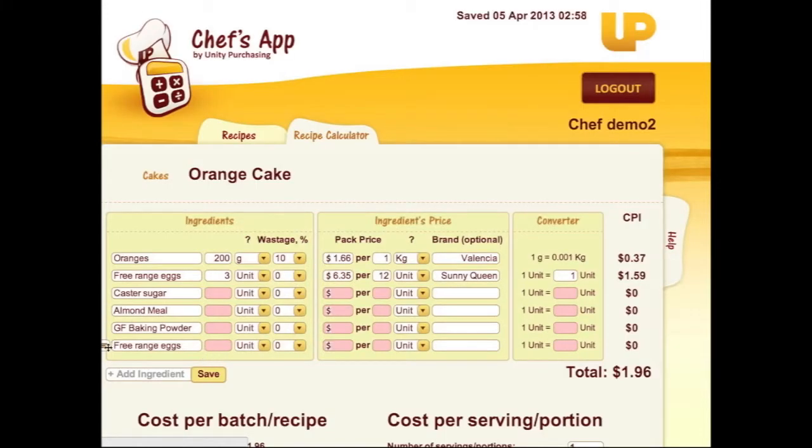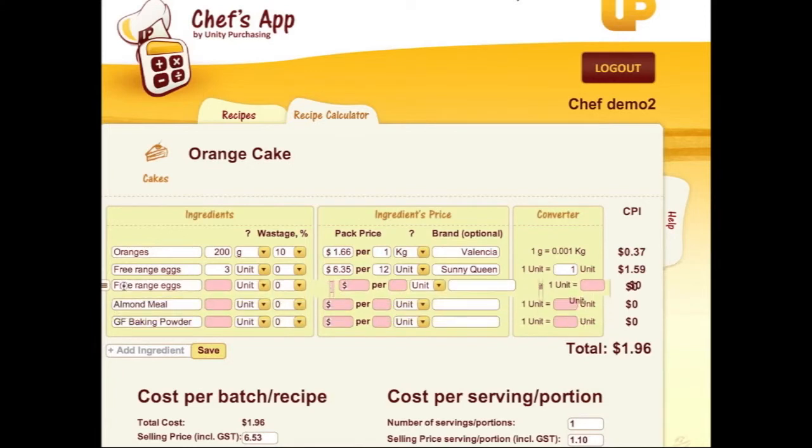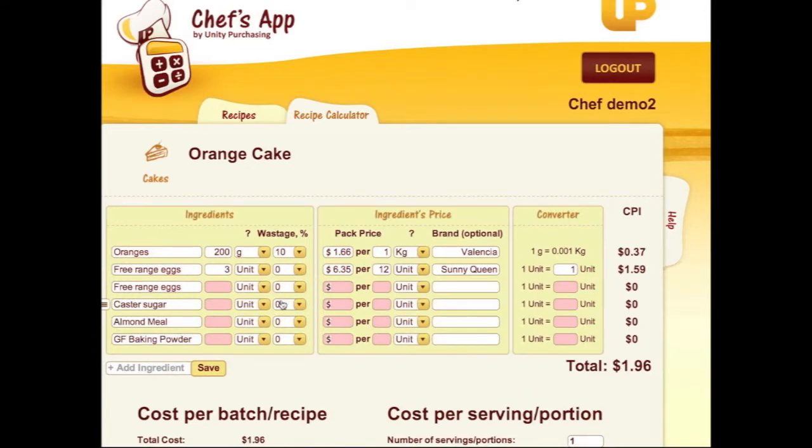Okay, and we'll move that up. Oops, so we can compare. Just grab and drag and drop. There we go. Now, we're still using 3 eggs, but in this case, we're going to say that we buy them by the dozen. So a unit in this case is a dozen as opposed to 12 within the carton. Still cost me $6.35 for that dozen.